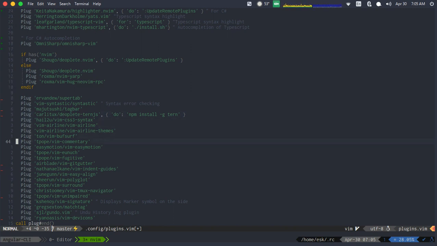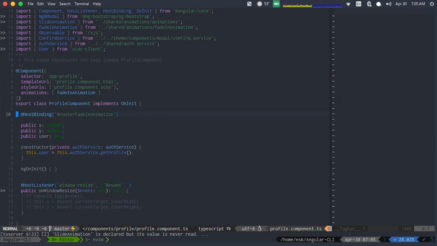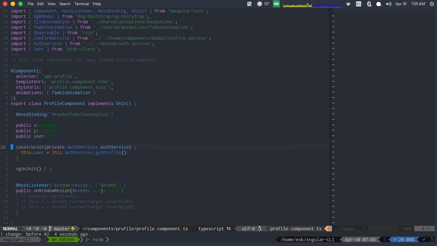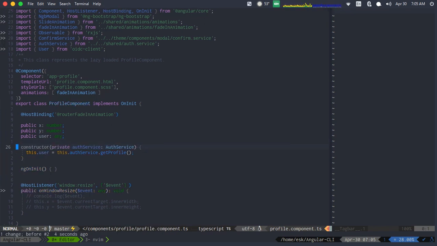Vim commentary. This is for commenting files. So let's say if I want to comment this particular line, I can go into insert mode and type //. Well, that's one way of doing it, but if you have that plugin installed, you can just do GCC, which is G stands for go.